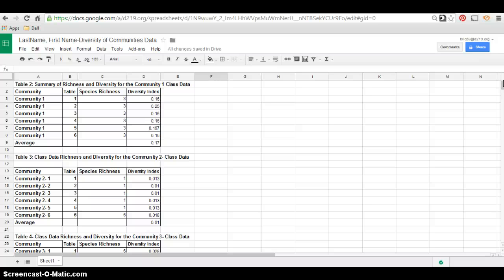And the next step is to make a graph. In this case, my whole purpose of this lab is to figure out which community has the most diversity. So I want a graph that shows which community has the most diversity. And the best way to do that is a graph showing the diversity index of each community. Now I only need to use the average diversity index of each community.